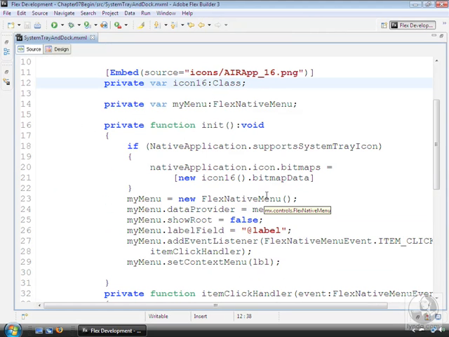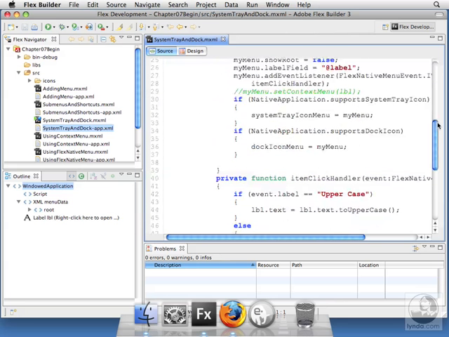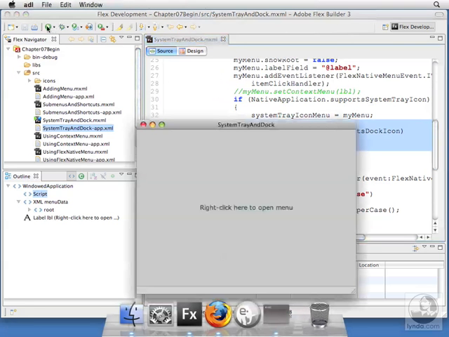Switching over to Mac OS X, if you're running the same application on Mac OS X, you'll be able to see that the application context menu appears when the user right-clicks or clicks and holds down their mouse button while the mouse is over the system dock icon representing the application. The code that executes this functionality is down toward the middle of the application, where it says if NativeApplication.supportsDockIcon, then dockIcon.menu equals myMenu. I'll run the application and we'll see the behavior.